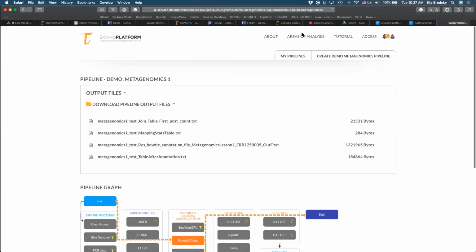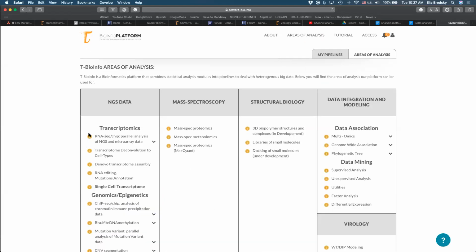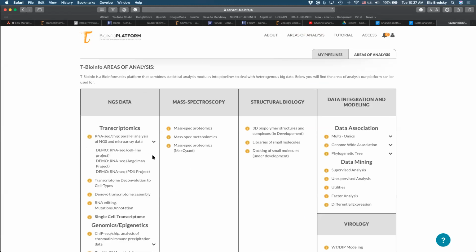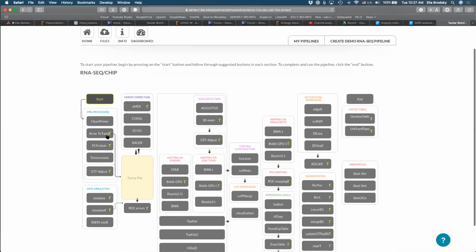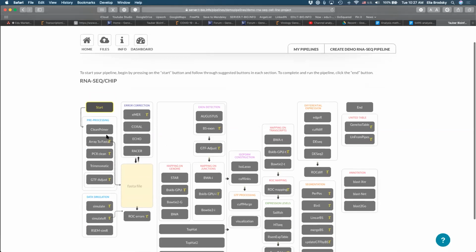Let me just quickly show you another example, this time in the transcriptomics section. Okay. So for those of you that are still here, tell me if you can go back out. Okay, and we'll go to, again, this first one, RNA-seq cell line project. Okay, and again, how to go to the output. You download the output to your computer.